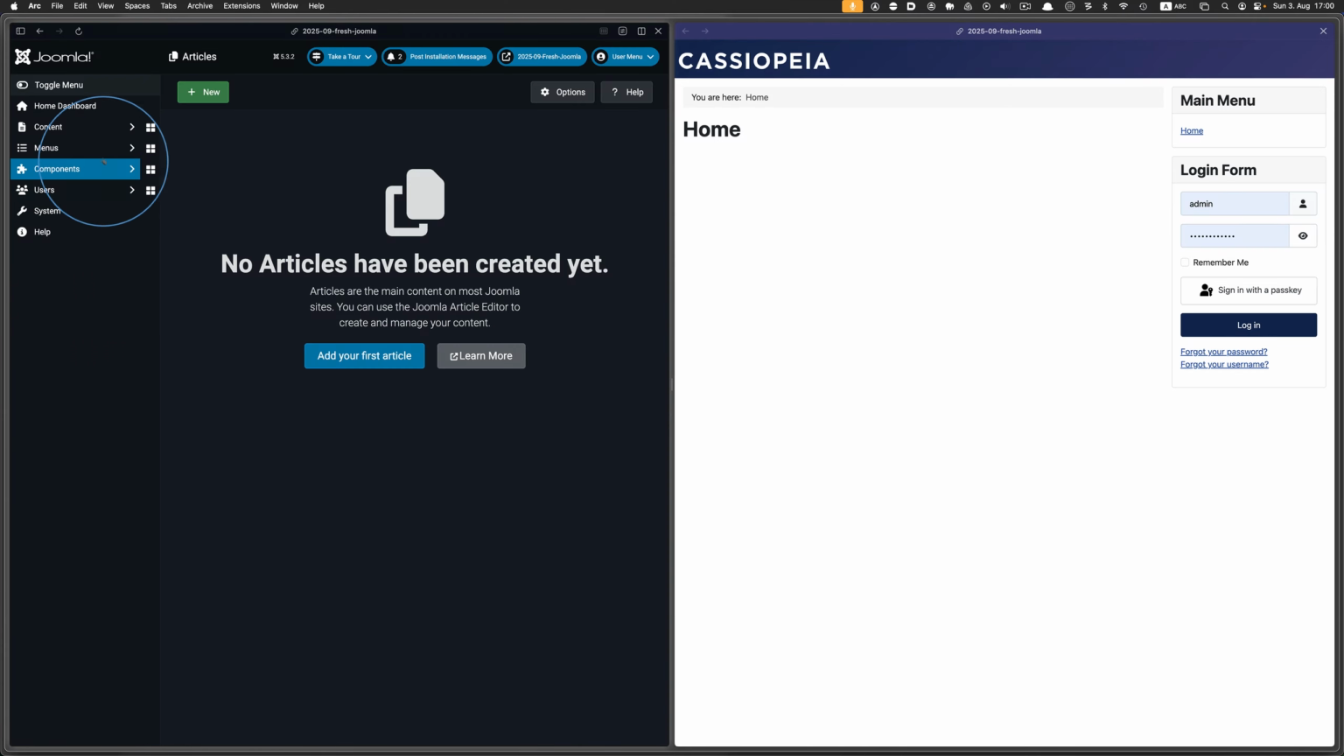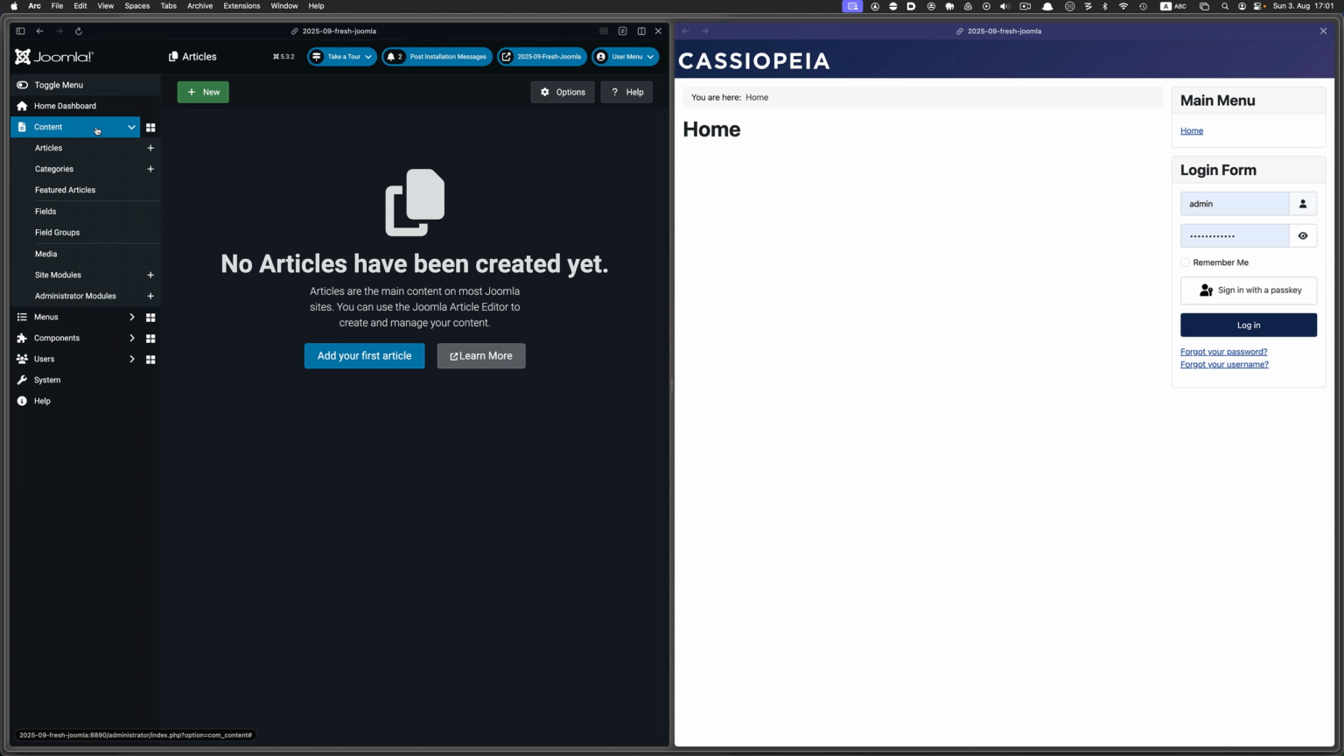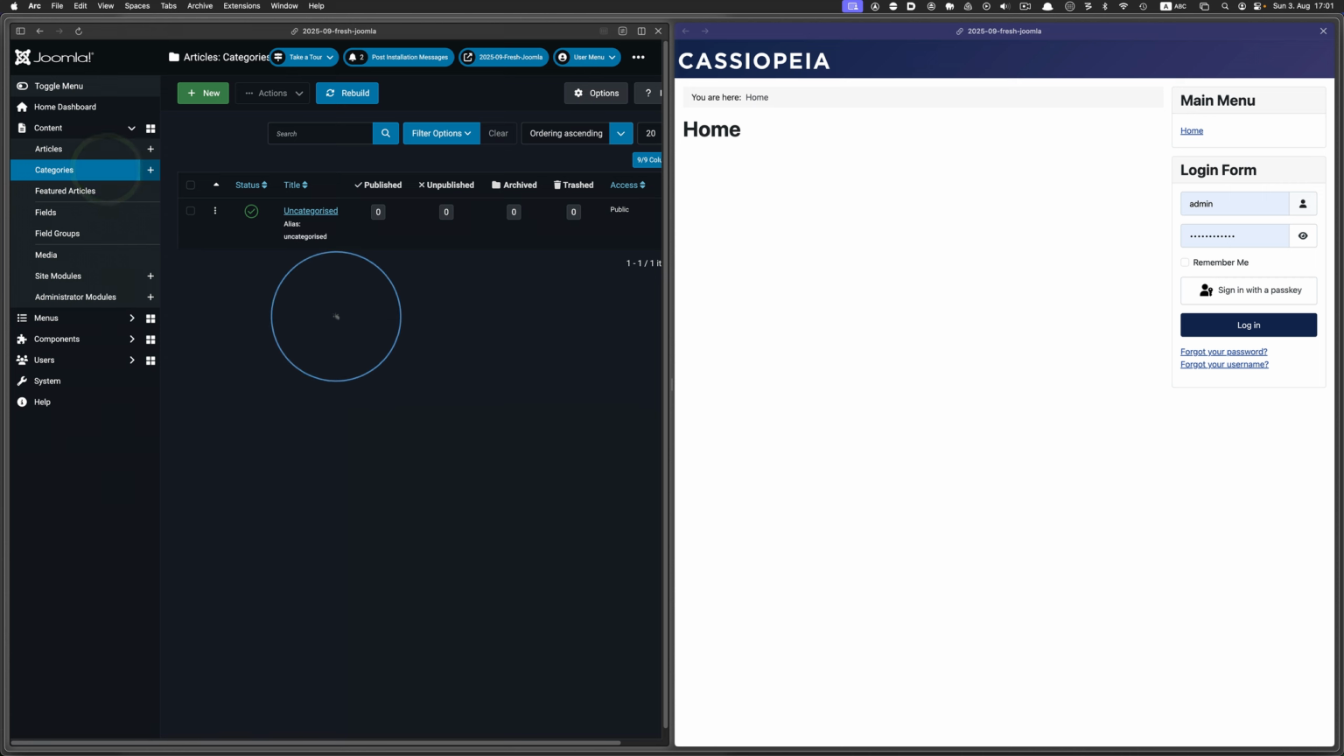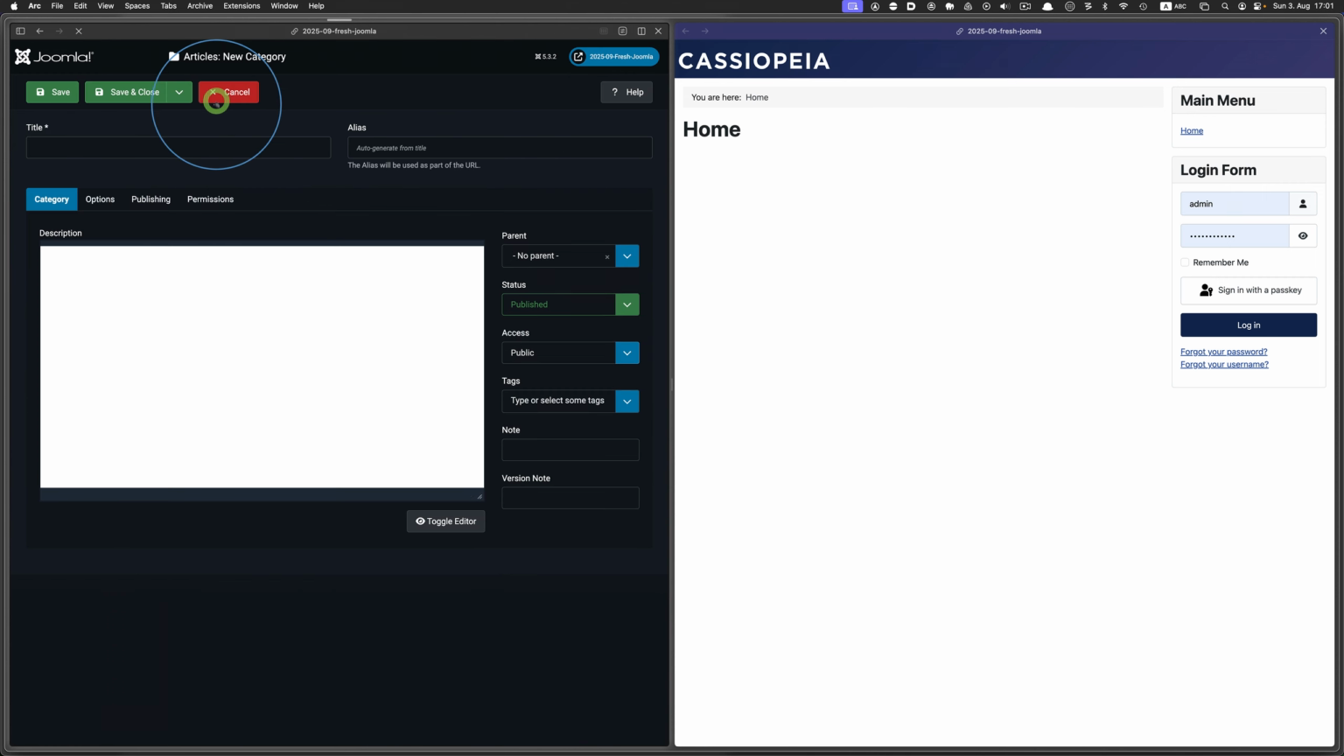We need a category. So we're going to navigate to categories, and we're going to do this by going to Content and looking for the categories section. Not much going on in here as of now, but we're going to change that. We're going to click New to set up a new category.